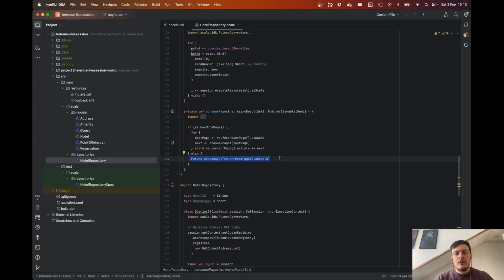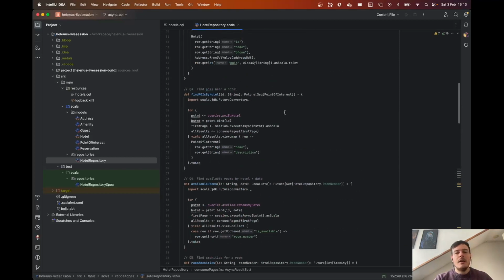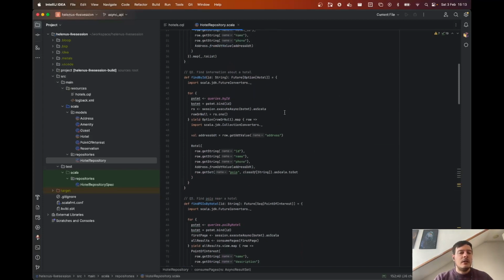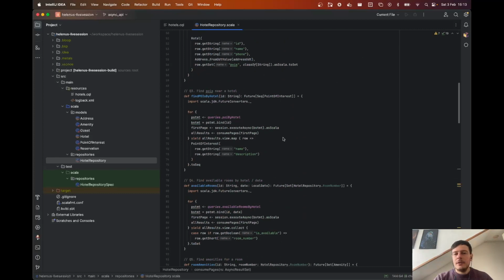When we roll up the recursive method, what we do is we concatenate the current page with what we fetch on the next page. So this would consume all the pages and return them in one iterable, not one iterator.